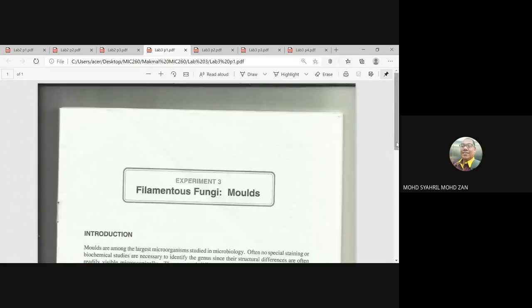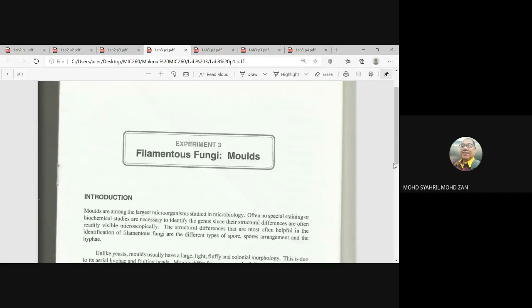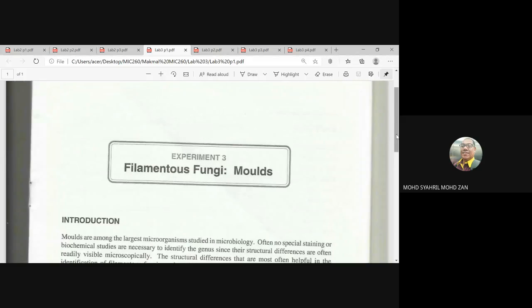So experiment number 3 is more on the filamentous fungi. So filamentous fungi, for example, we use what we call mold. Tadi yeast, right? Yeast is more on the unicellular fungi. Tapi untuk filamentous, we're using a mold. So what's the difference between mold and yeast?